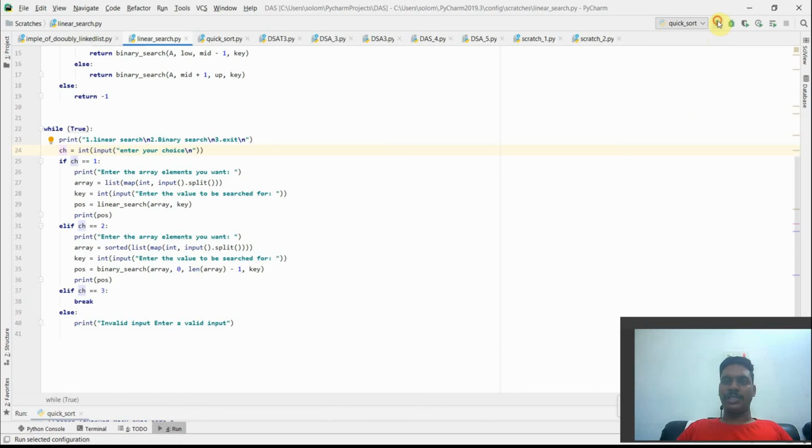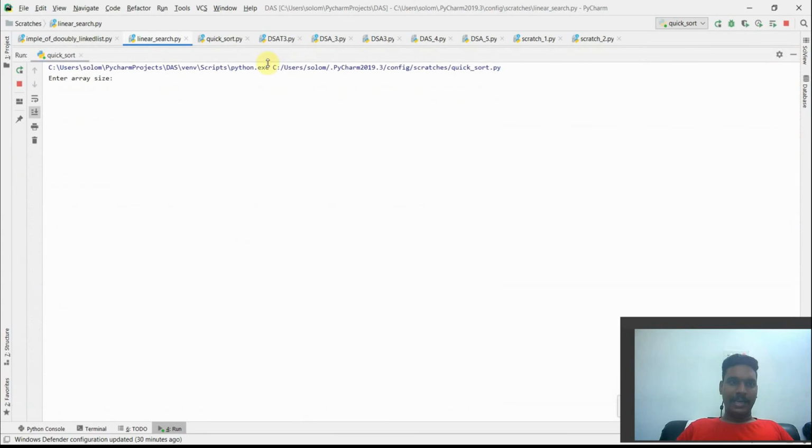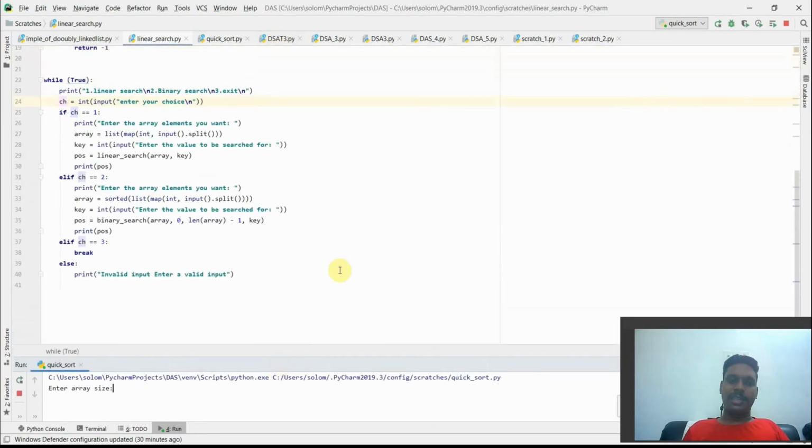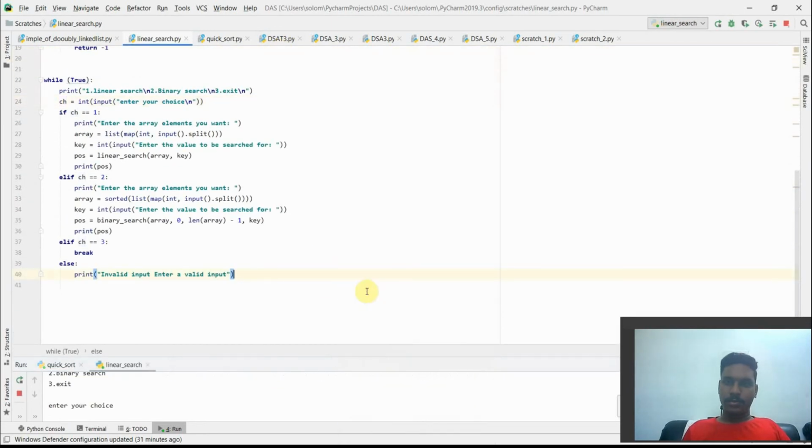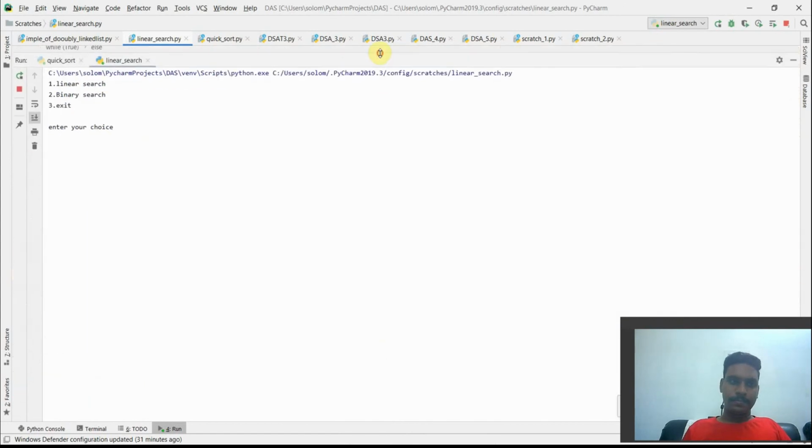So let's run our code and check how this is going to work. Enter the size of an array. First I need to enter my size of an array. I'm sorry, this is quick sort, which is in the next program. So, linear search. First I need to enter my choice. So first we'll go with linear search.